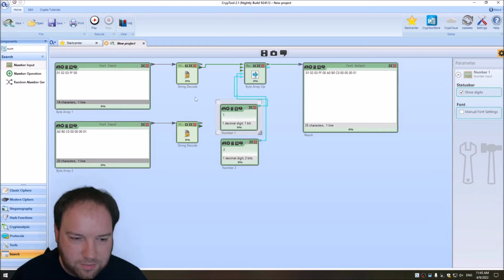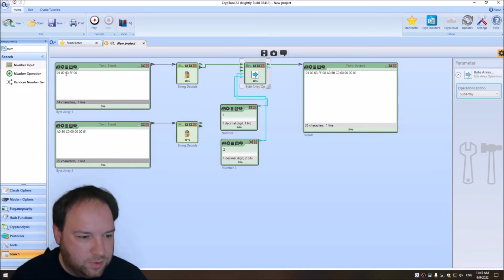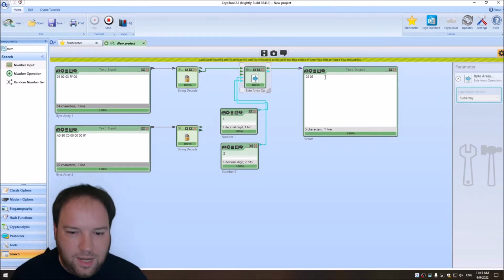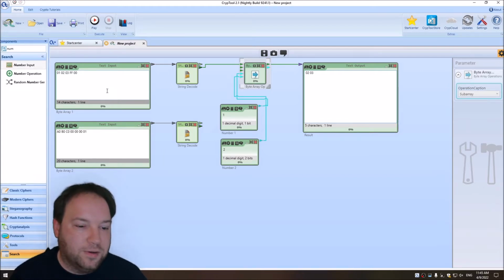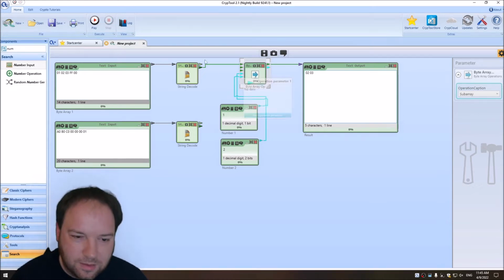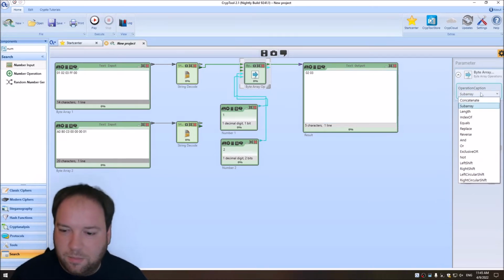When we now press play with the operation set to subarray, we should get 0203. And as you can see here, we have 0203 as our result. Very handy when you want to create binary protocols, for instance, and you need to extract data from, for instance, a header of a cryptographic protocol message. Now let's have a look at other methods.